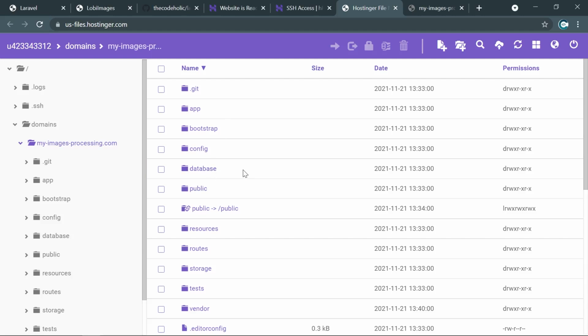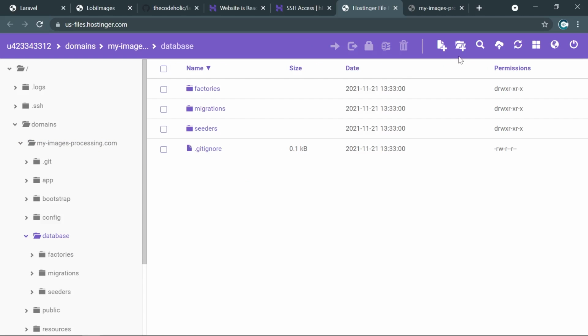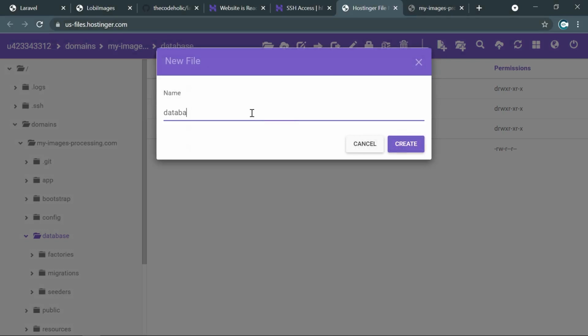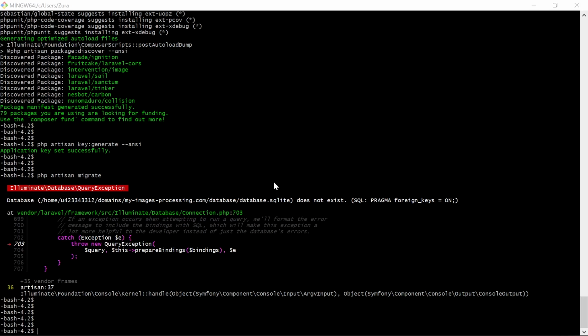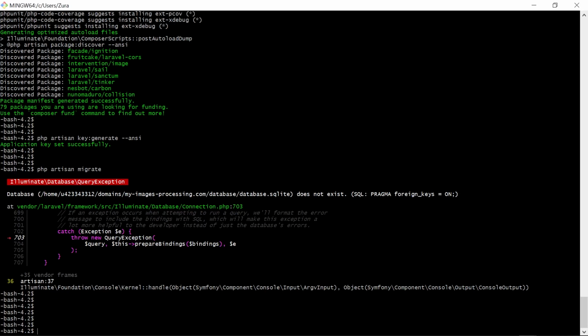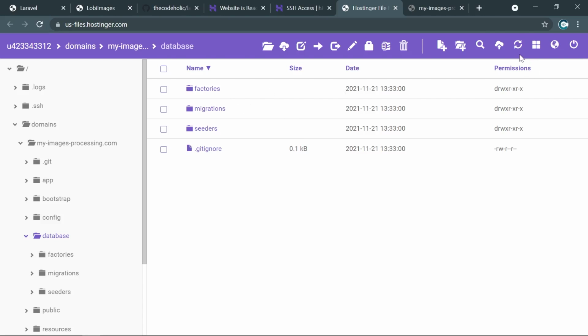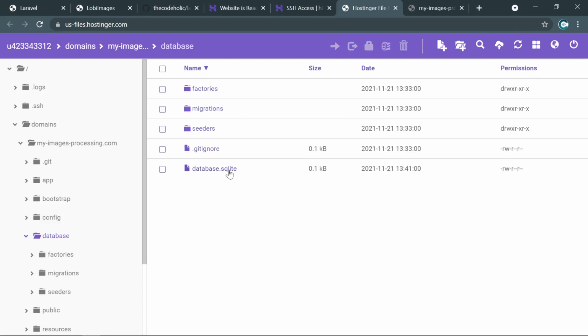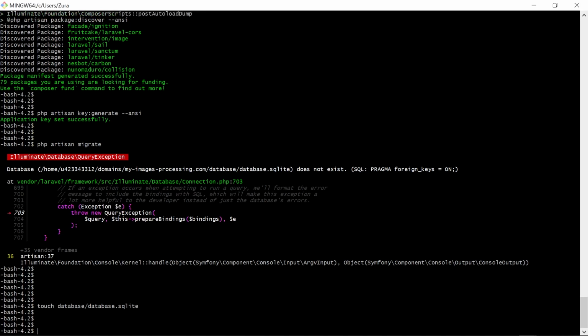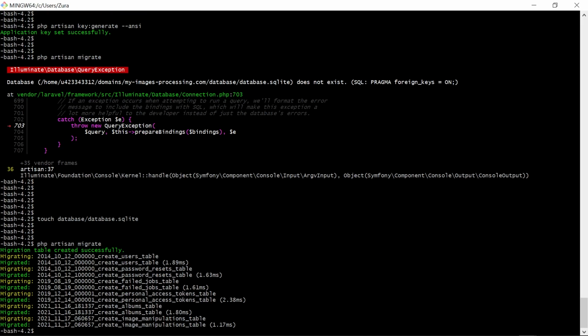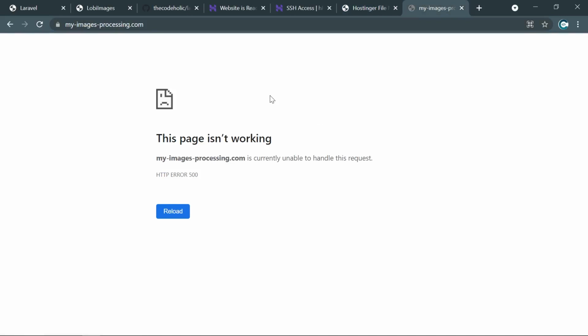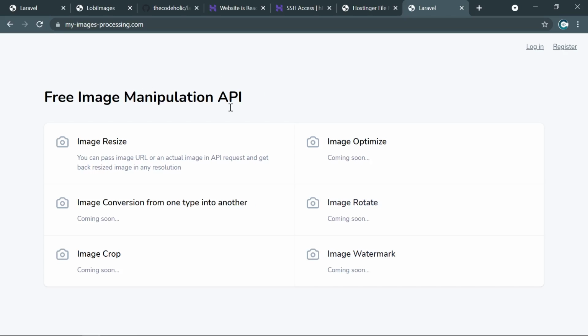Okay, we can go in the database right here and create a new file called database.sqlite. Just create, or I'm going to cancel and show how you can do this using terminal. So I'm going to call touch command, touch database.sqlite. So that's going to create that file. Now open the file manager and refresh, and we see SQLite right here. Okay, perfect. Now I can run migrate, and the migrations have been successfully run, and we can check our website. Fingers crossed, reload, and we see website up and running.